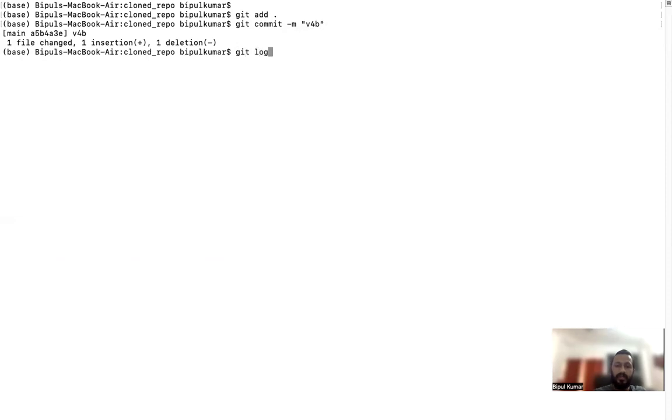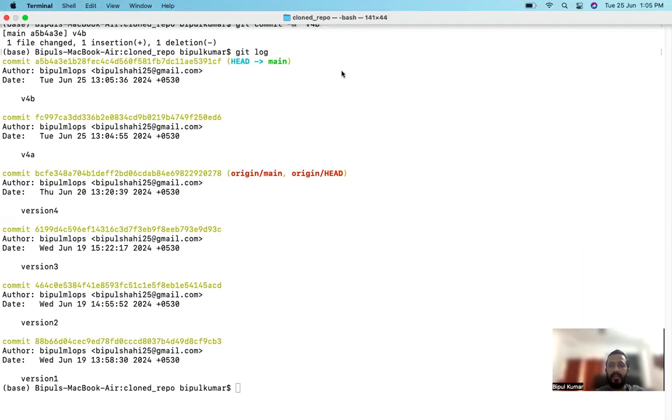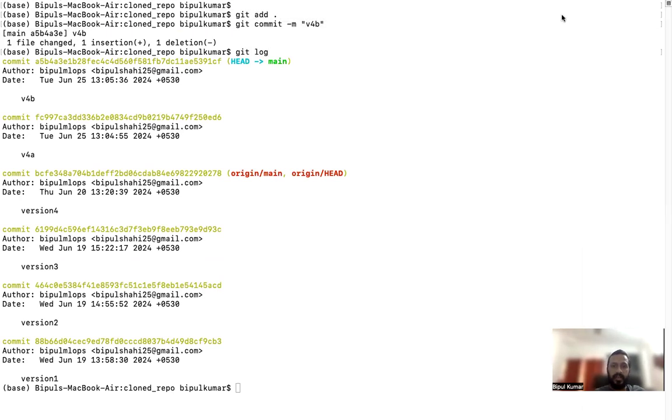Git log. So what status right now we have? I can just draw it over here, right? So we have version 1, then version 2, then version 3, then version 4. Okay, this is version 1, version 2, version 3, and then version 4. Now we did what?